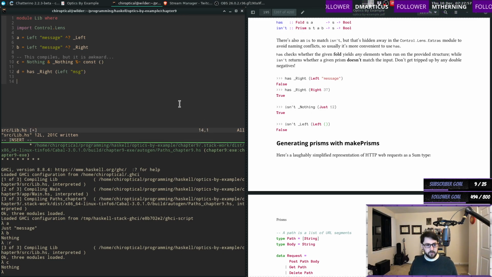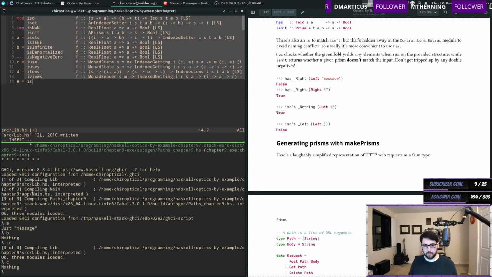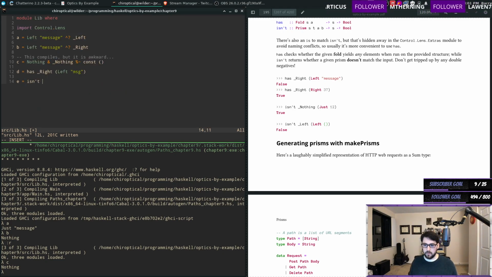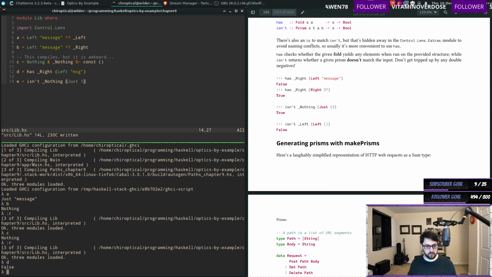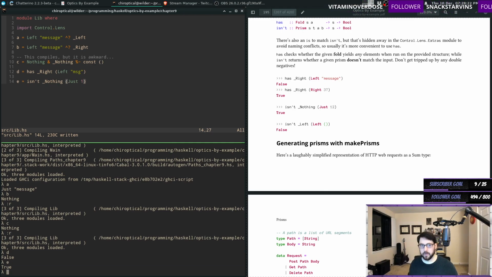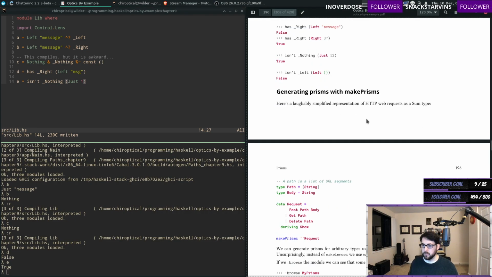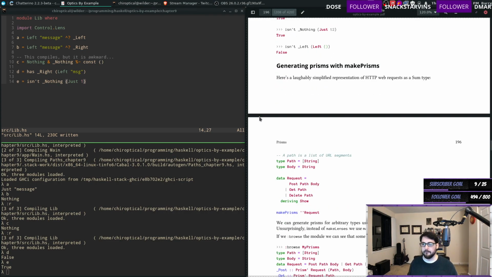So this is kind of interesting. Isn't nothing, just one. All right, so D should be false and E should be true. Isn't nothing. Weird to say. Okay.